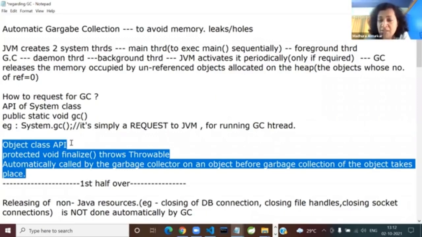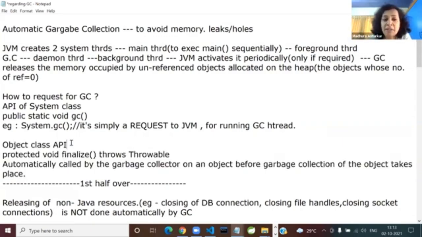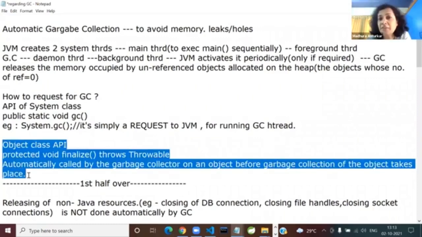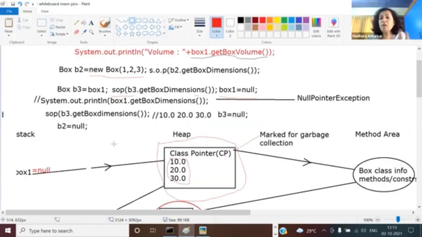So the popular question is, which is the method called by the garbage collector before destroying, before releasing the memory from the heap? That method name is finalize. But there are so many aspects of it that even if I try to explain, you'll not get it. We will override it and use it in our code, but a little later, after 2 days. So this is your first half of garbage collection, and that is sufficient as far as day 2 is concerned.